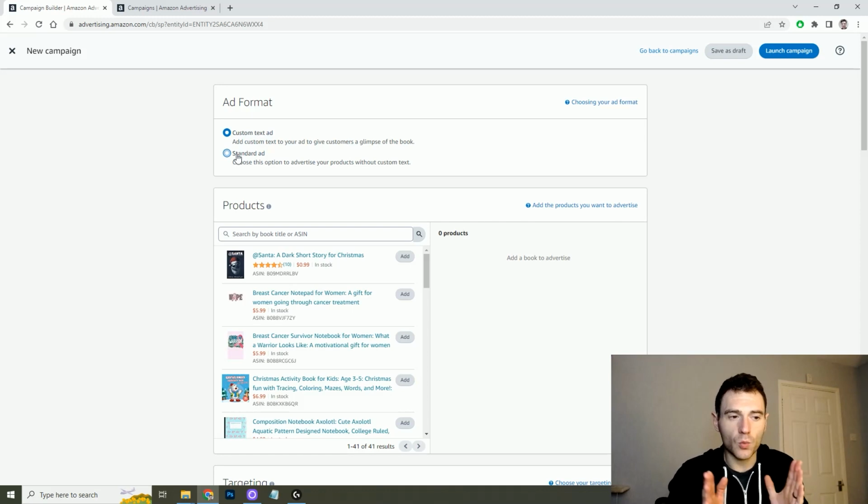My advice would be to test both. And if you're doing a custom ad text and it's not converting very well, turn it off and create a new one with some different ad text. So you need some good, hard-working sales text really for the custom text ads, whereas the standard ads, they literally just show the title of your book and the cover.